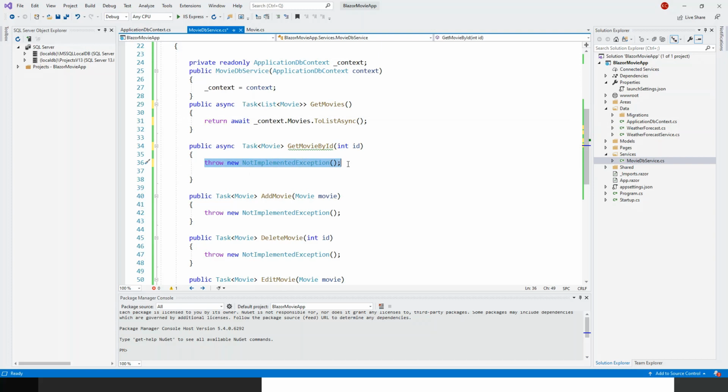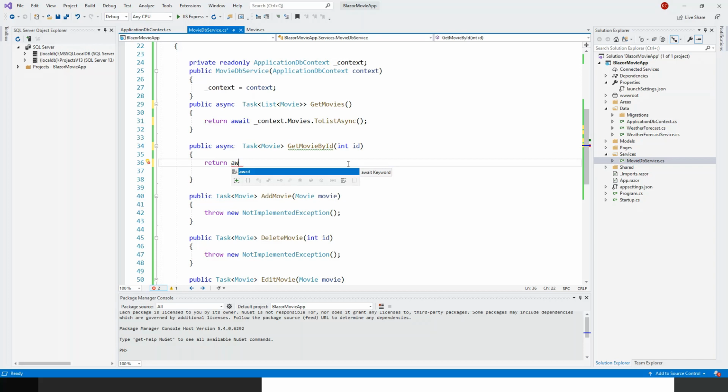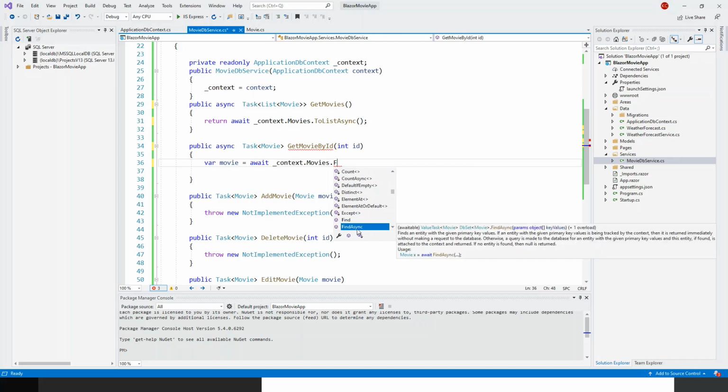Get movie, get a single movie by ID, by passing the ID of that movie. So here it is, return and await. It will be the next step. Basically, it starts with creating a variable movie and assigning it. And before we assign, we'll await on this task, then again use the context object dot movies and then make use of this find async method.